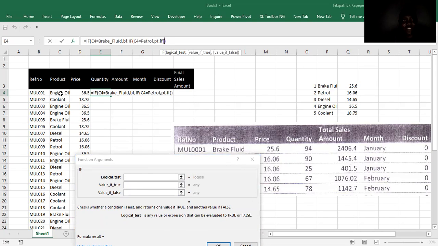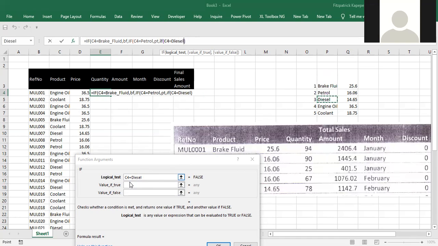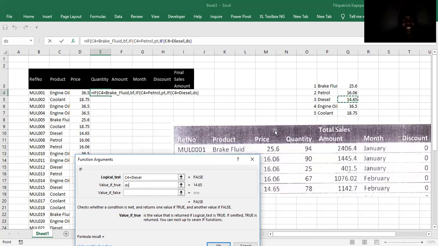I've opened it. Again, I'll say if C4 equals the breadfruit there, if it is true, no, not breadfruit, sorry. We're on petrol or on diesel. If it is true, give me this price. Again, I'll go on and say if, open bracket, go there, open this. So I'll say if C4 equals, I'm already on diesel, so I know next to diesel is engine oil. If it is true, give me this price.